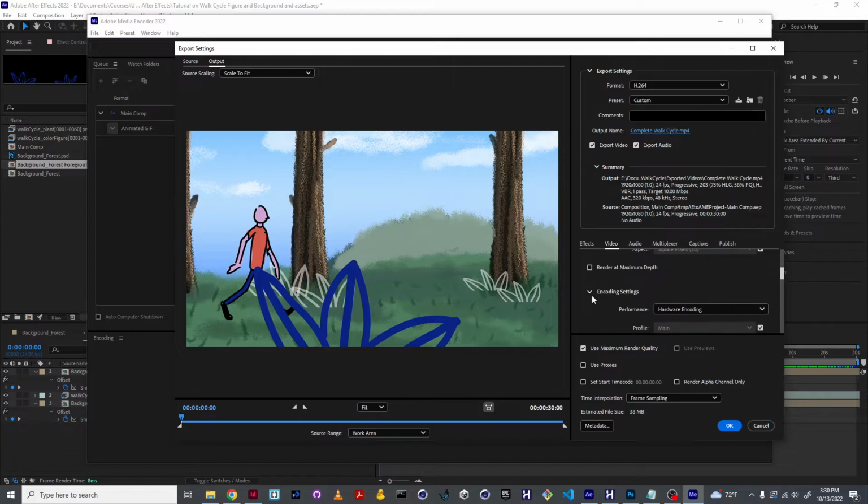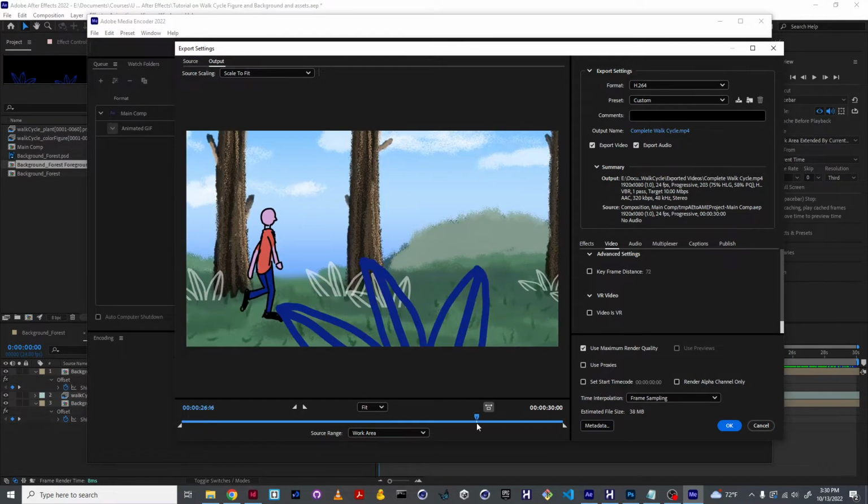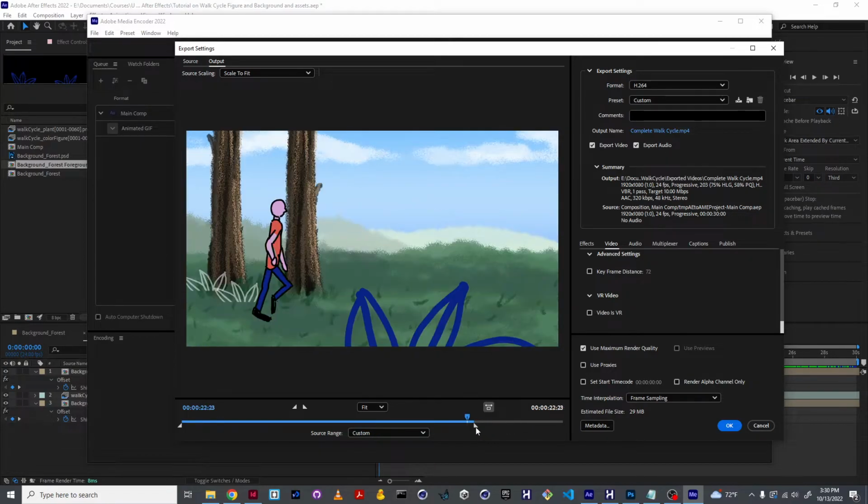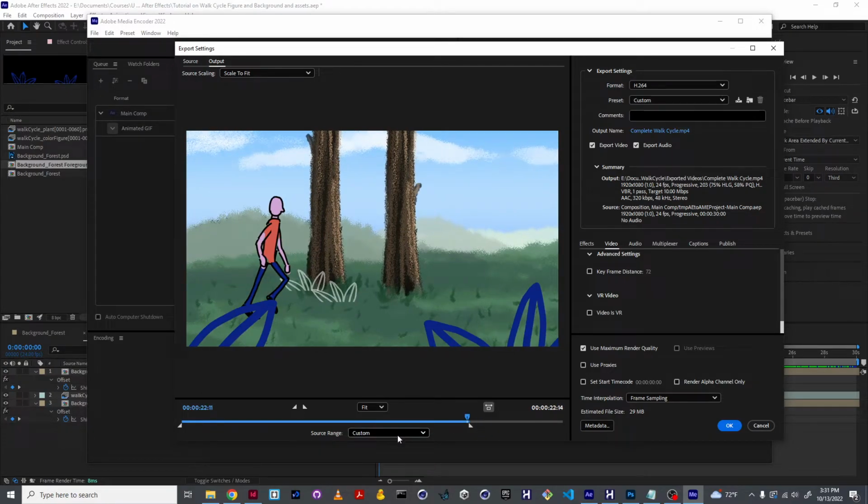I recommend that you check, when you're scrolling in here, render at maximum depth and use maximum render quality. Those will give you good results. The rest of it can stay the same for right now. And you'll notice you have some options. You could edit the timing in here. So you could set it to be different. So then this is just a custom.